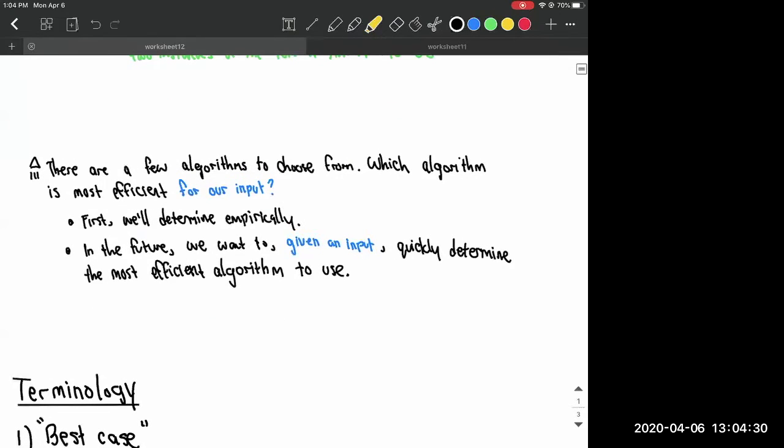So how do I sort this? Well, there are a few algorithms to choose from, and that's why this topic is very interesting. Which algorithm is most efficient for our input? So first, we'll determine this empirically with the example above, but in the future, we want to, given an input, quickly determine the most efficient algorithm to use.